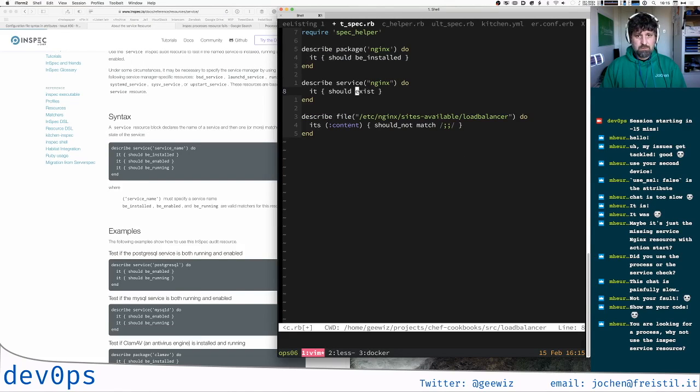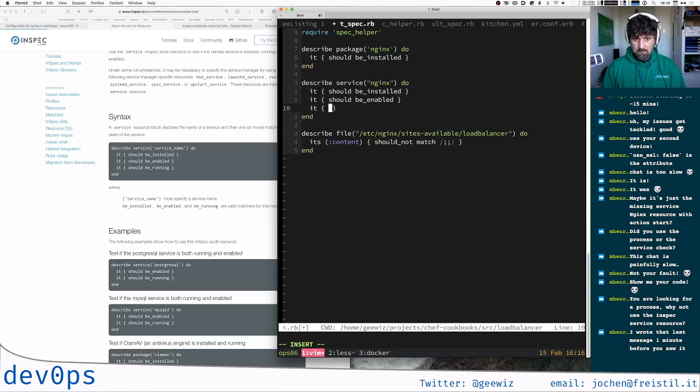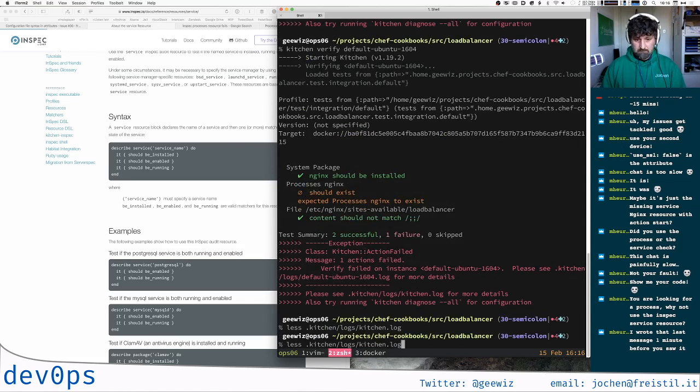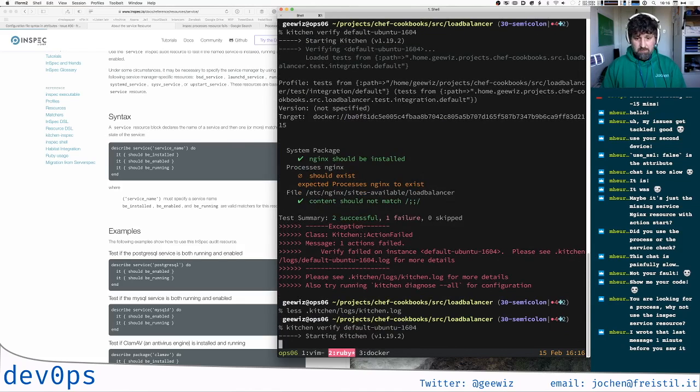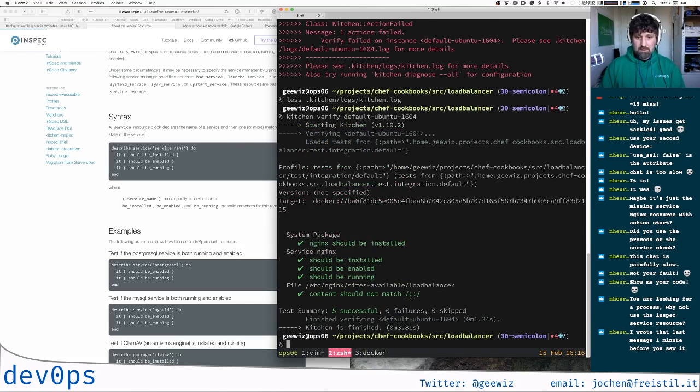It should be installed. It should be enabled. And it should be running. Three birds with one stone. If it works. And it does! Yay! I think we're good.